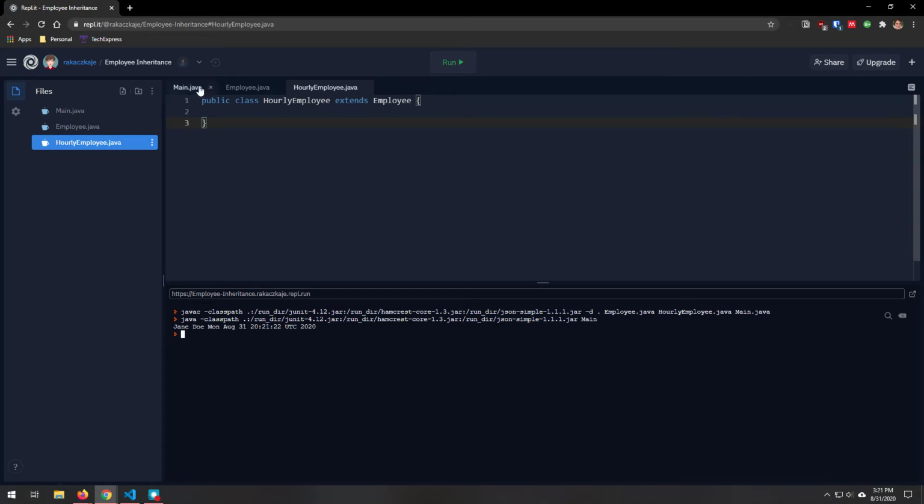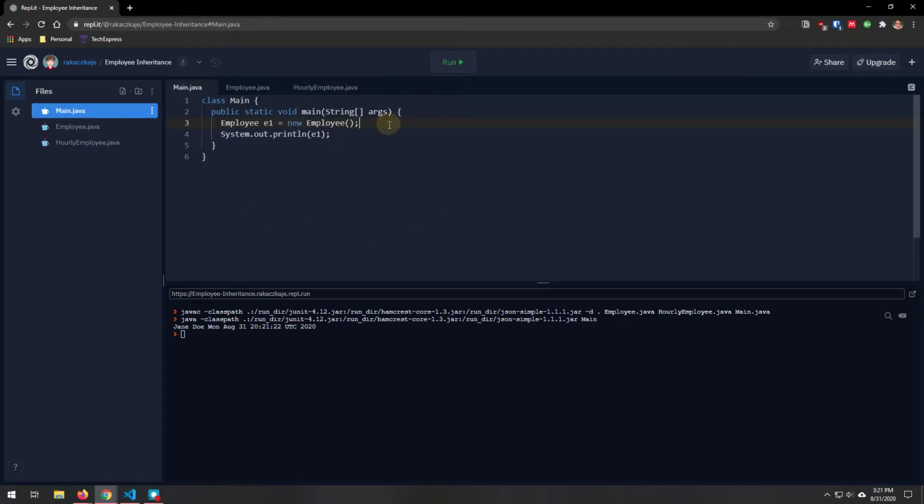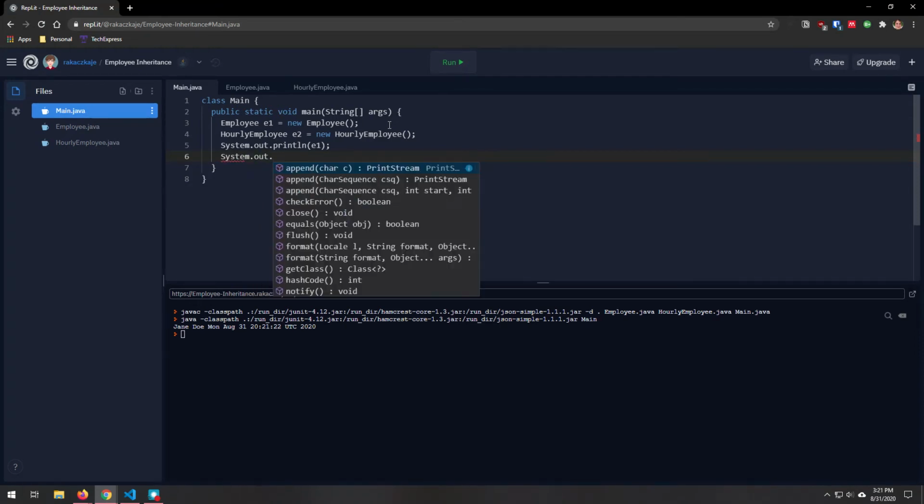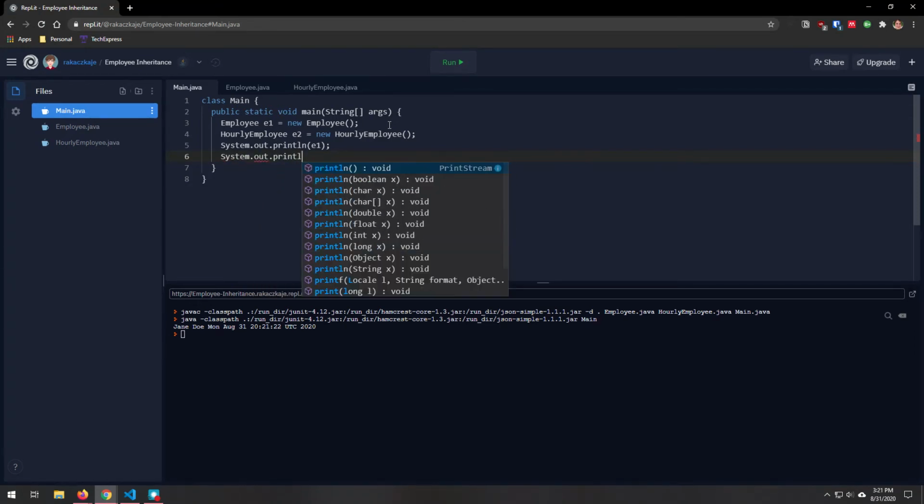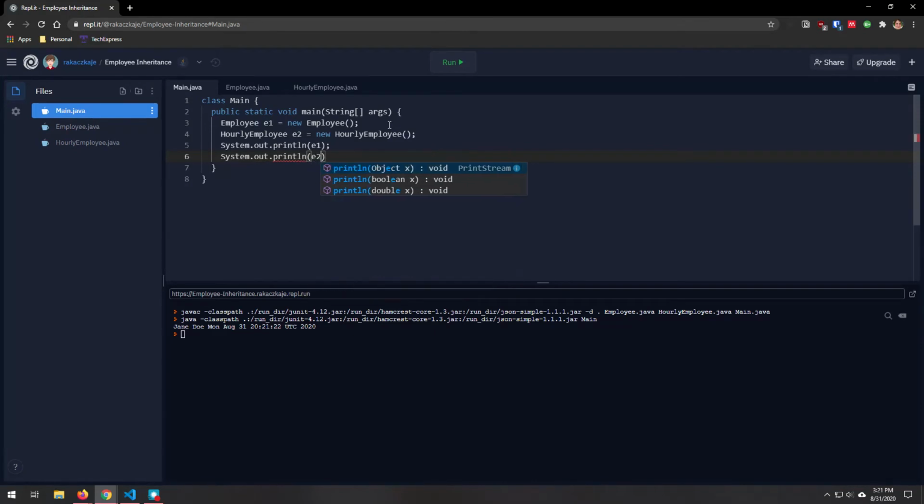So if I go back to the main here and I create a hourly employee, we're just going to call it E2 for now, is equal to new hourly employee. What's going to happen is that it's going to print out something very similar to what's being printed out for E1, which was the regular employee that we hired.